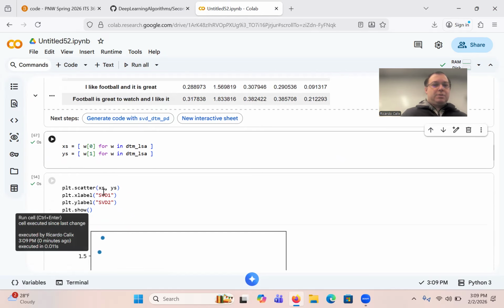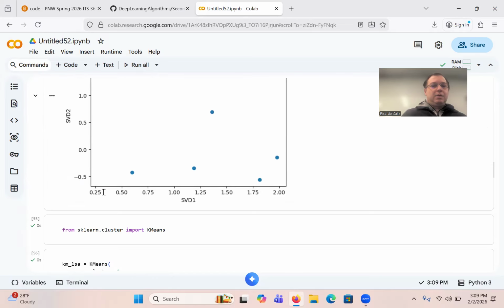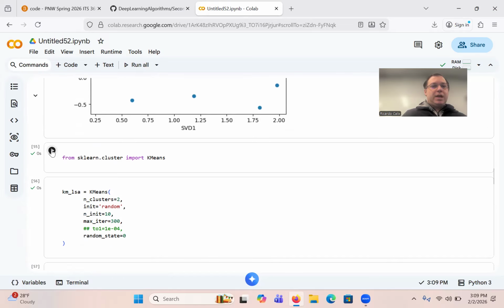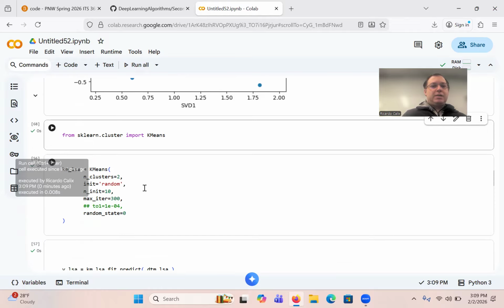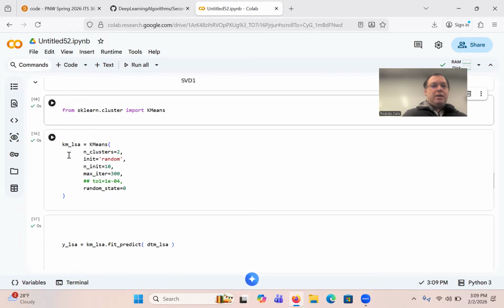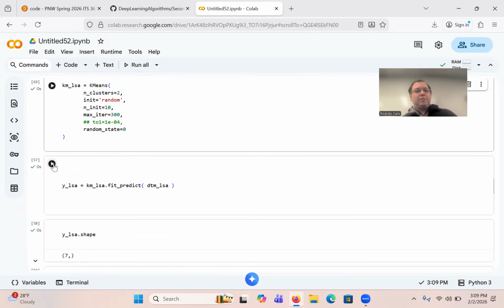Here, I can do this one, it's not a problem. I can't plot it, unfortunately. But let's look at K-means. So I instantiate it, and I still just want 2 clusters. So that ran.